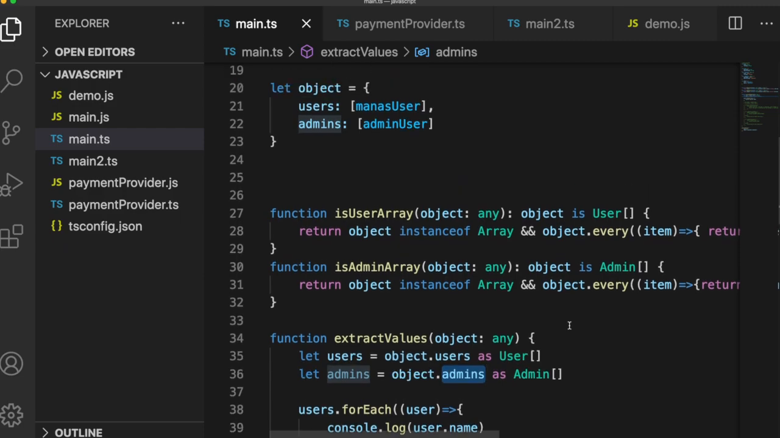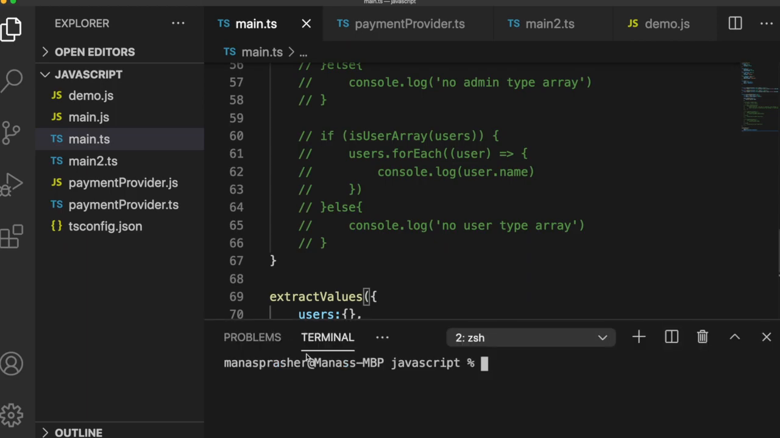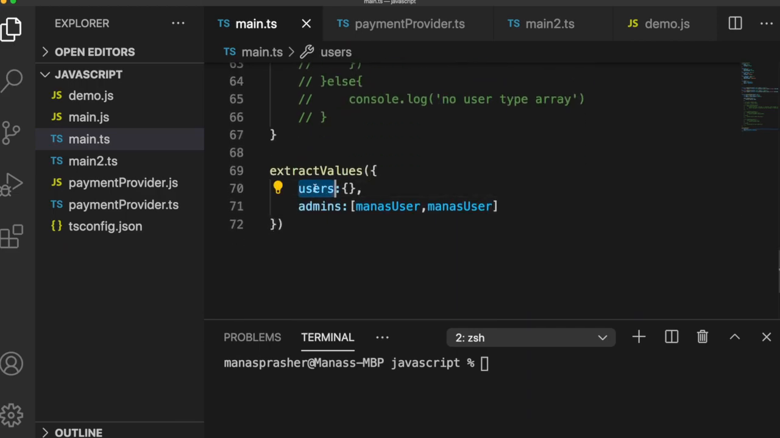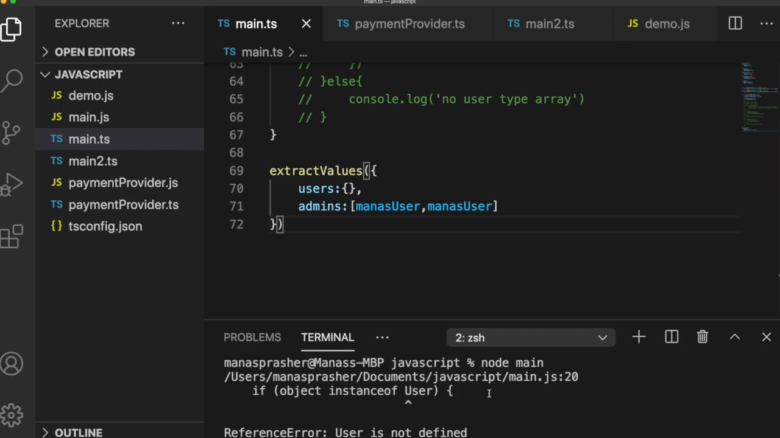Now let me take the example and run it over here with this case. My case is, I will call this method with users and admin properties. Obviously my users property is not an array, it is actually an object, and my admin property actually contains a users array. So my admin is actually a user type array. Just for the sake of example, when I run this thing, it will say that I can't even access.